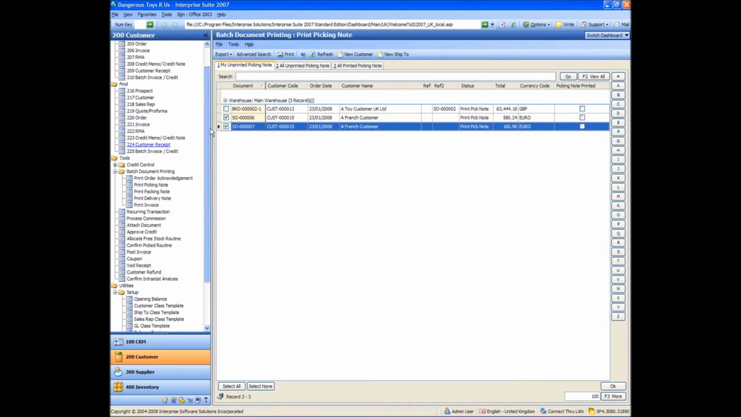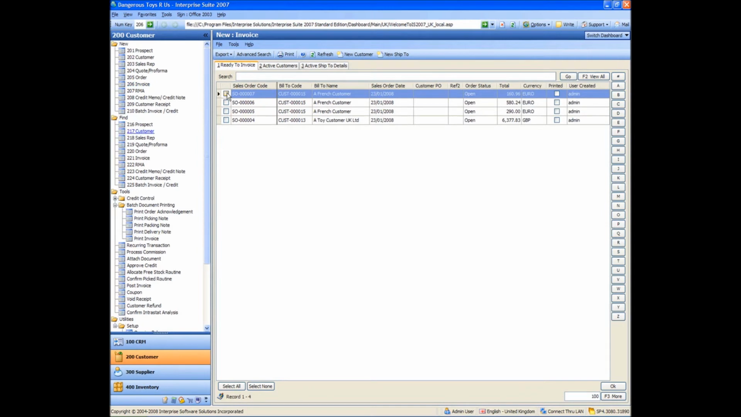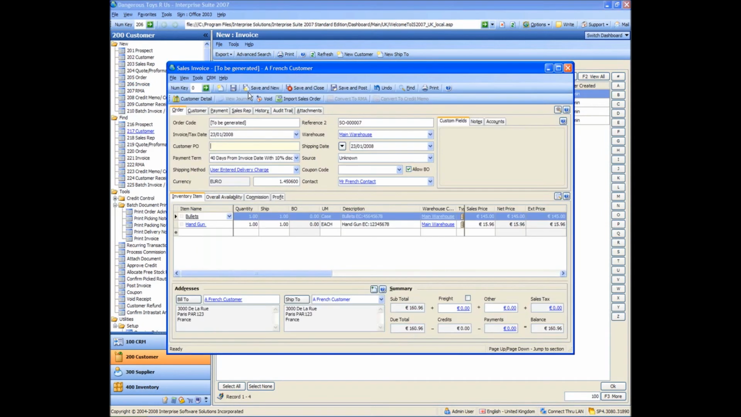Okay, we're now going to create another invoice for sales order 7. So I'm going to go into new invoice and I'm going to pick up sales order 7, and I'm going to save and post this invoice.